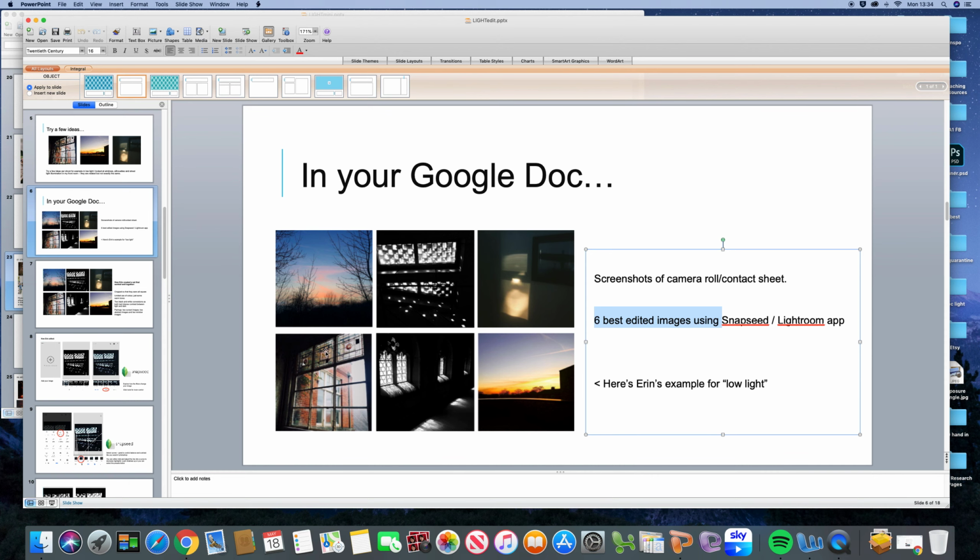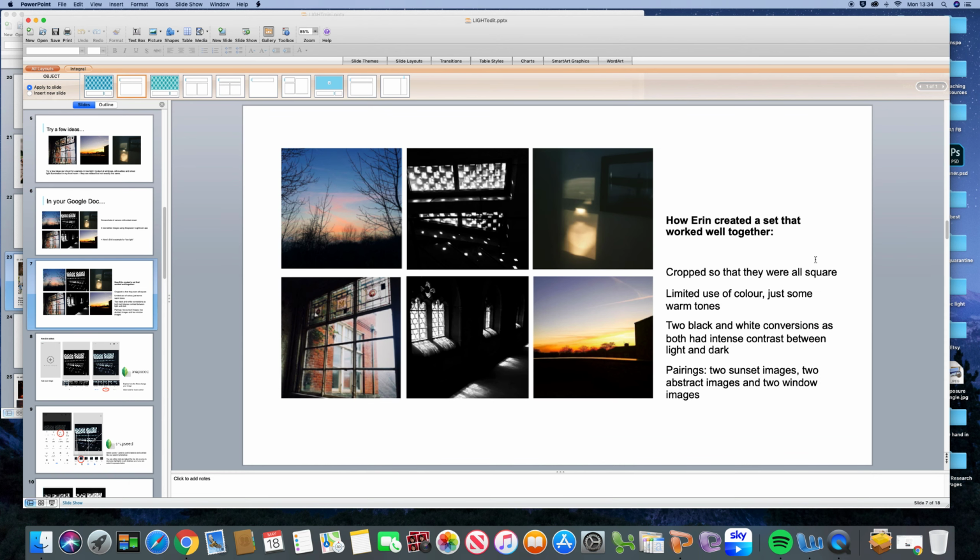So I've put together a little set here of mine, and I've made sure that these work well together. Because a lot of these images are from my Instagram, a lot of them are square, so I've cropped to make sure that they're all square. I've got limited use of colour here, so there's just a little bit of a warm tone that comes through. And then I've got 2 black and white conversions, because both had really strong contrast where the light meets the dark. And then I've got 2 more pairings left as well.